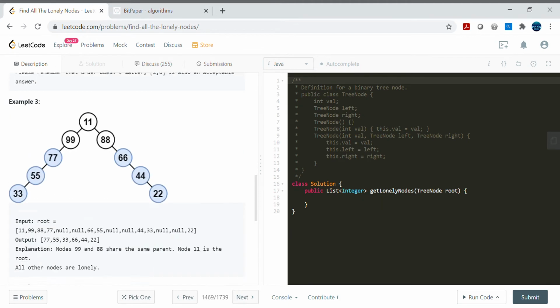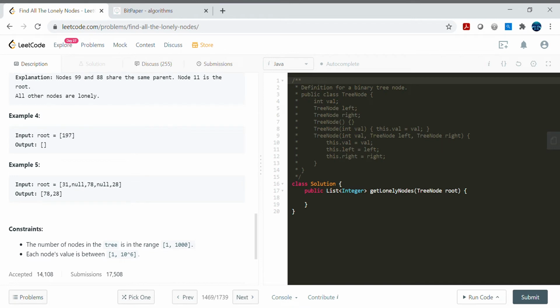So these are the examples. Let's quickly check the constraints. The number of nodes will be in the range of 1 to 1000. Each node's value is between 1 and 10 to the power 6.